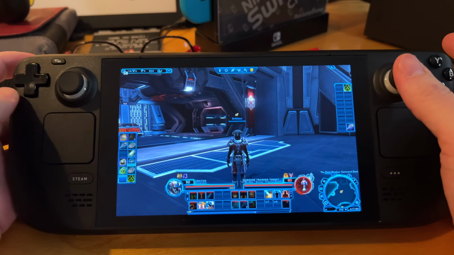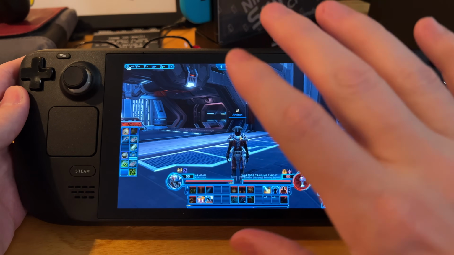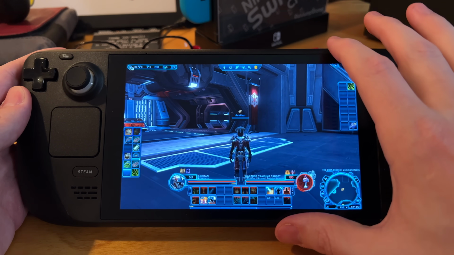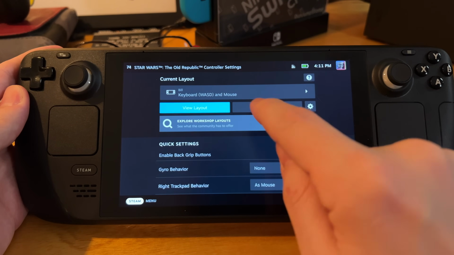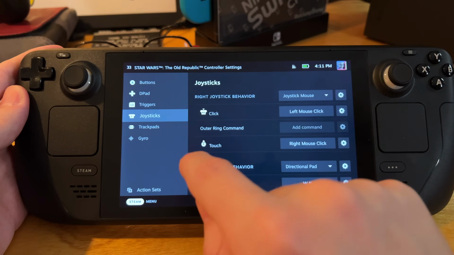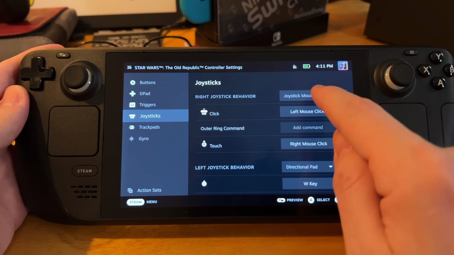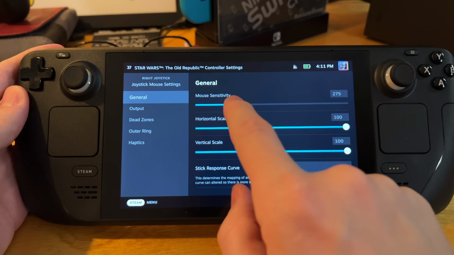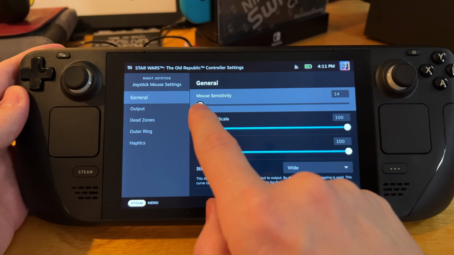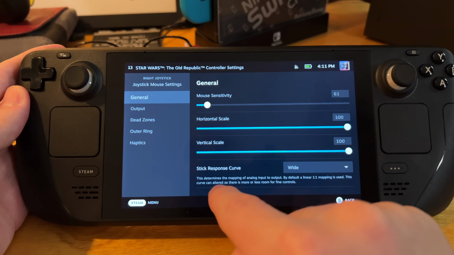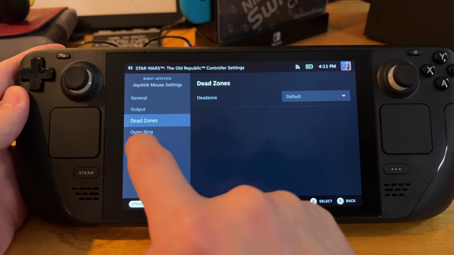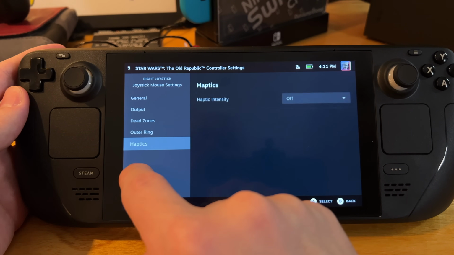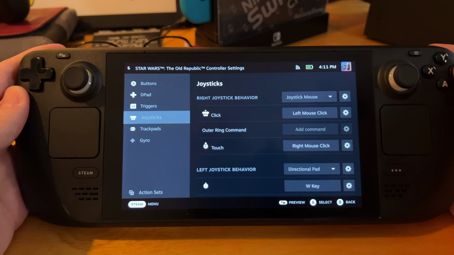So now I back out, and you can see that now I'm looking around, but man is it really loose. So what I need to do is, I don't like to adjust the in-game sensitivity. I prefer to do all of that through Steam. And we're going to go back into that layout, joysticks, and I'm going to go down to the joystick mouse, and I'm going to lower the mouse sensitivity way down. Okay, and let me just look through the options here and see if there's anything else that I did. No, I think that's pretty much it.